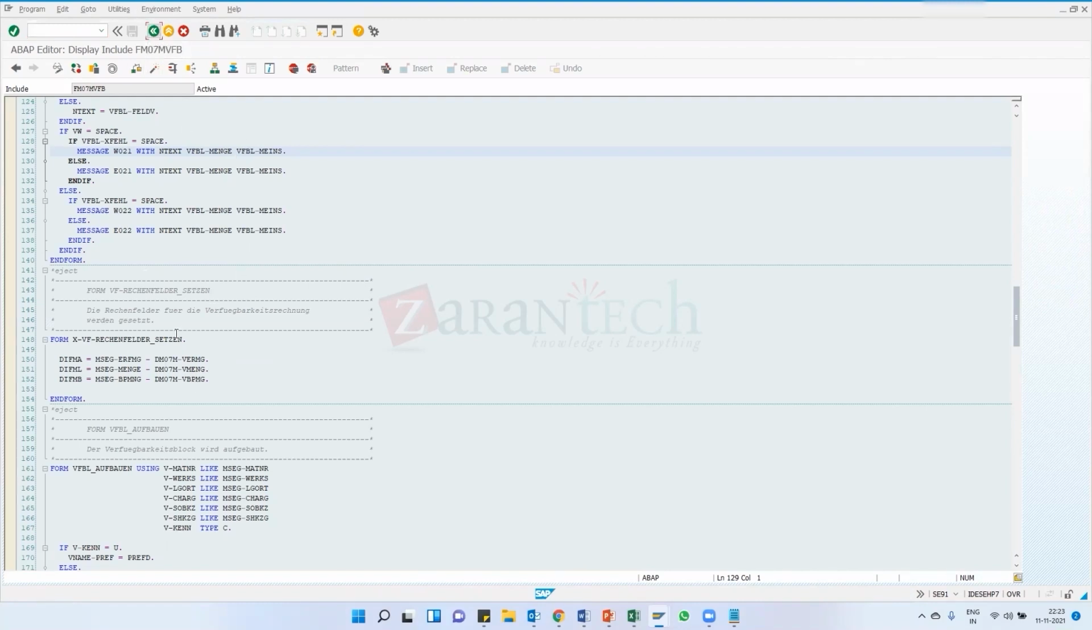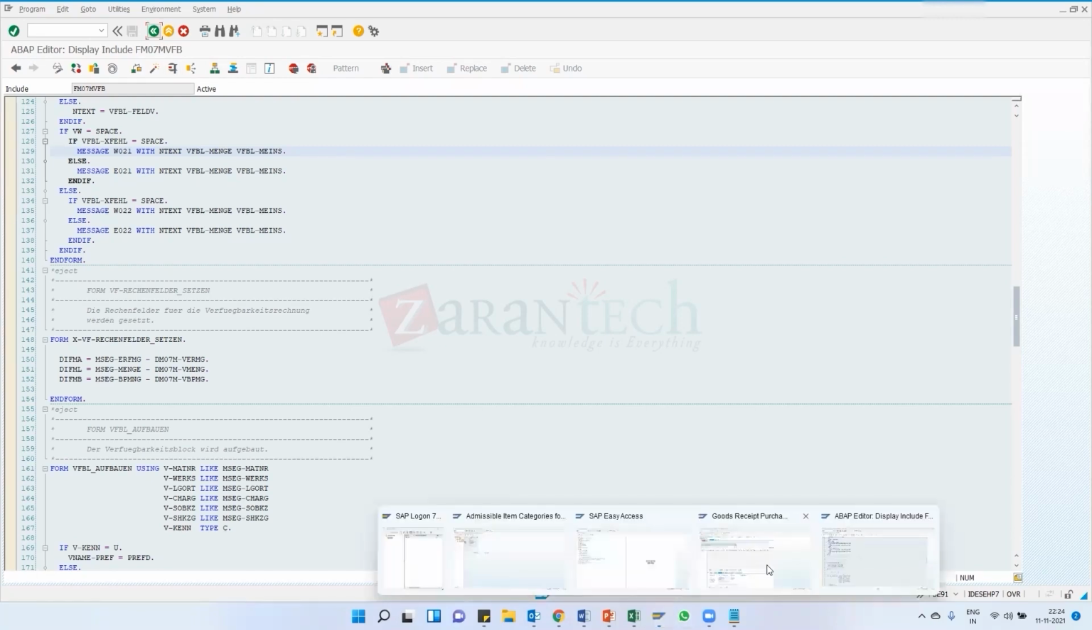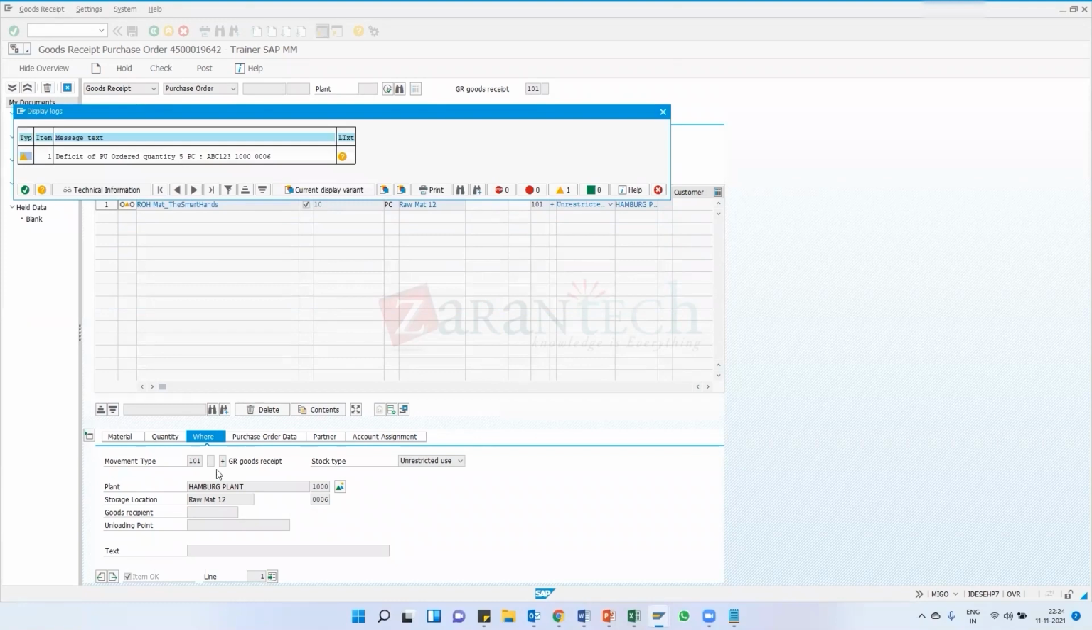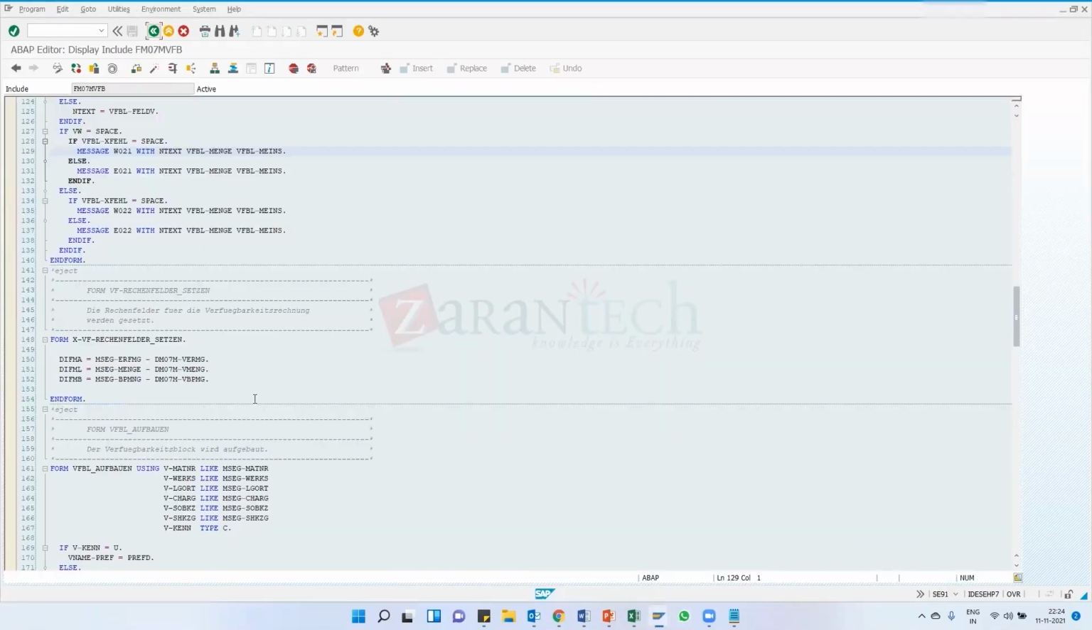This program can be written only by the ABAP consultant. The ABAP consultant will do this programming. If you want any changes on this screen, or want to add something extra, a custom field here, then you need to ask the ABAP consultant to add one field by using this programming. They will make changes in this programming.